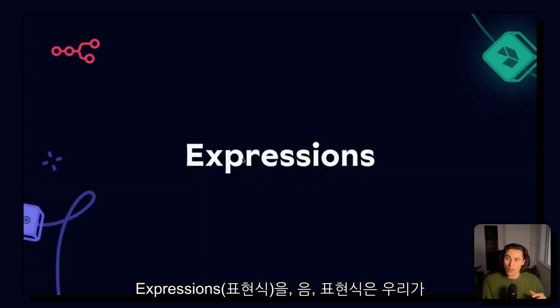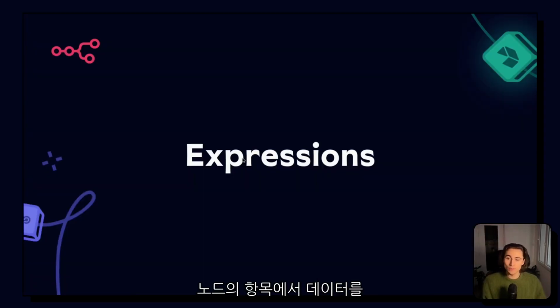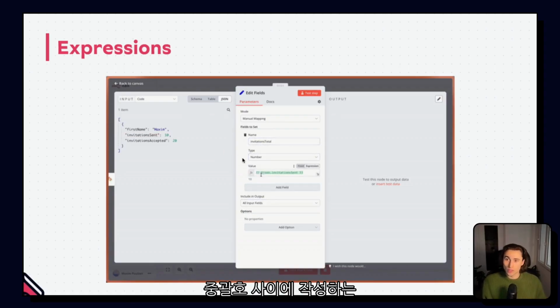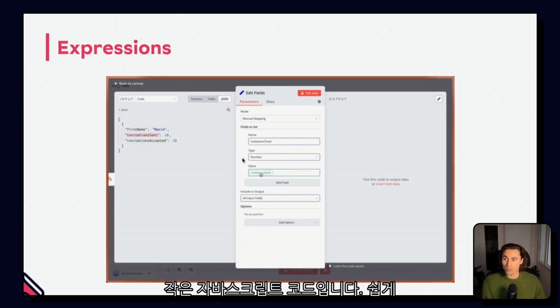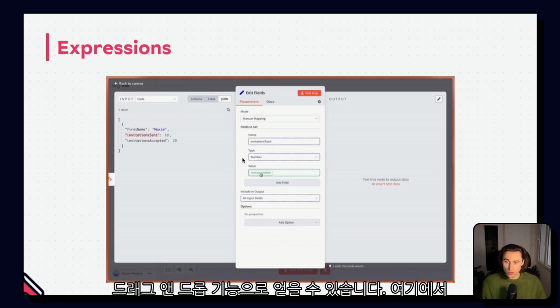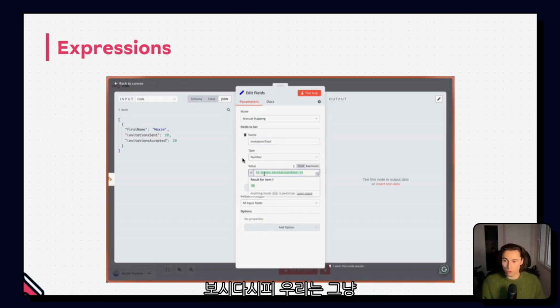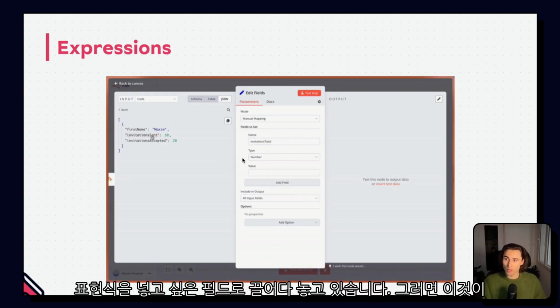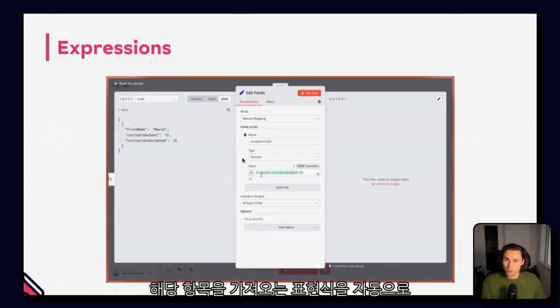Expressions are how we access data from items in a node. Expressions are just little bits of JavaScript that we write between curly brackets. You can easily get the expression associated to a certain item by using the drag and drop feature. As you can see here, we're just dragging the invitations sent into the field in which we want the expression. This will automatically create the expression to get that item.